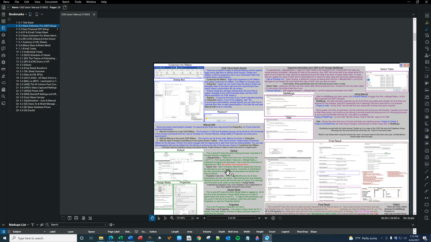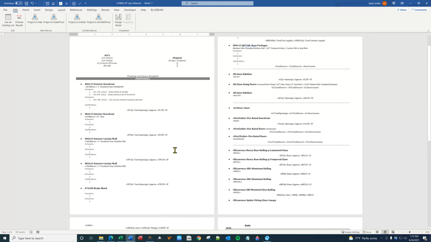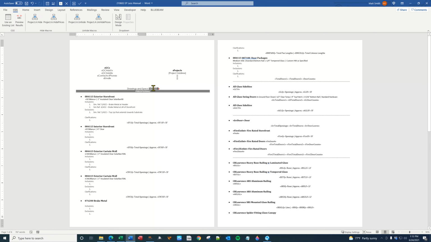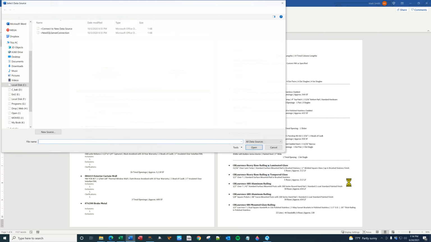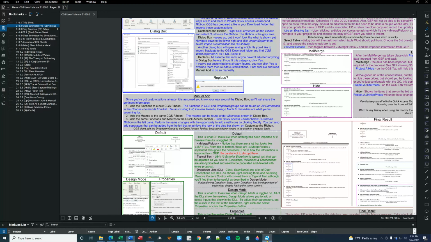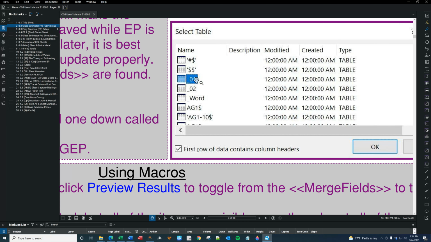All right, so here we have merge fields, typical text, and drop-down lists. So as of right now, when you see the merge fields, it's toggled off. So preview results is here as well as here. So that is now showing you what you have imported. And the way to import is use an existing list. I've done many videos of here. Go find it, open, and then you want to select table _01. Make sure this is set and hit OK, and that'll import it.